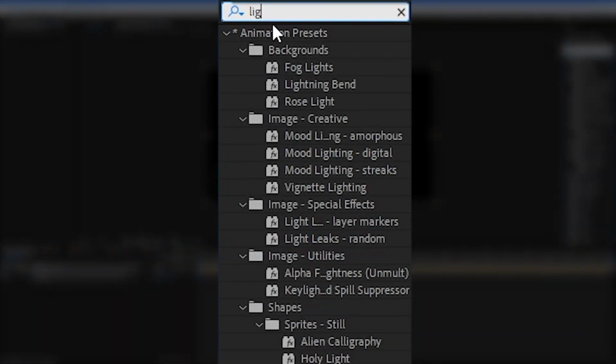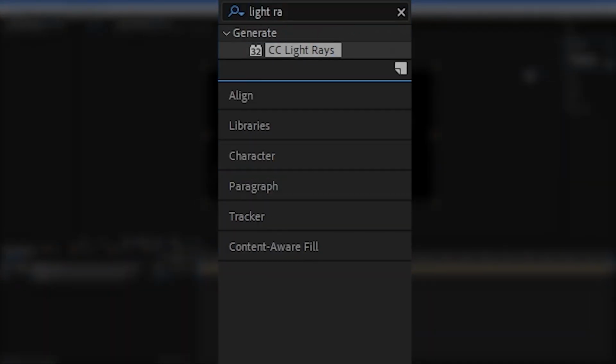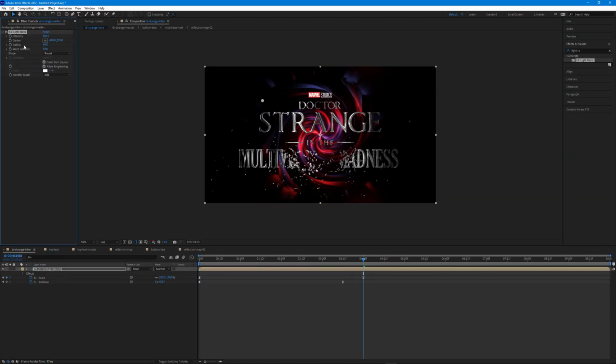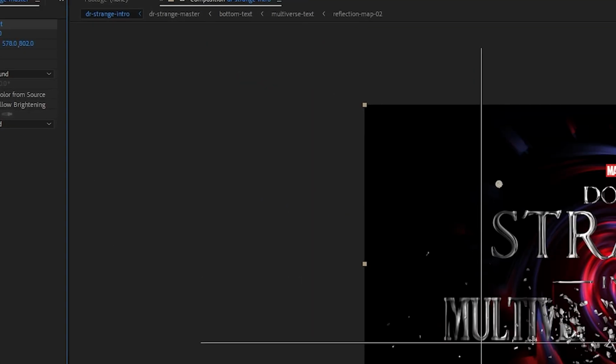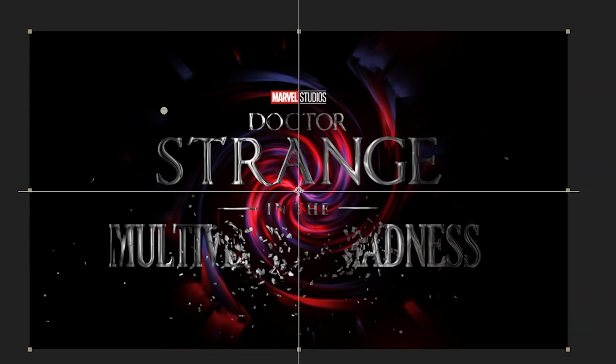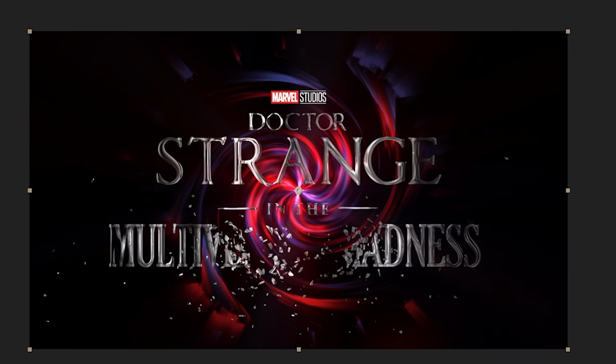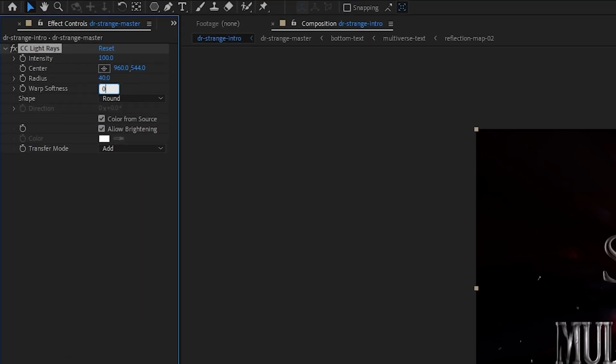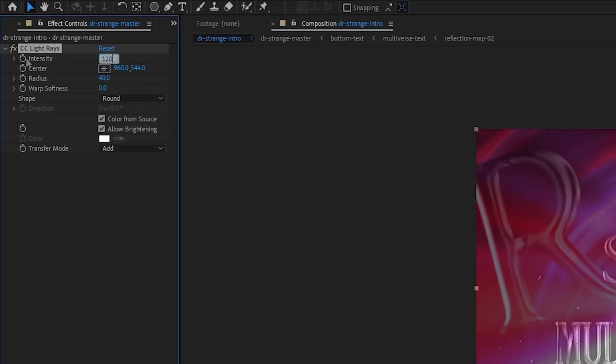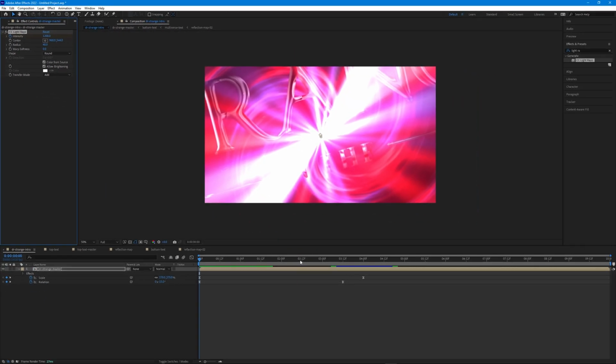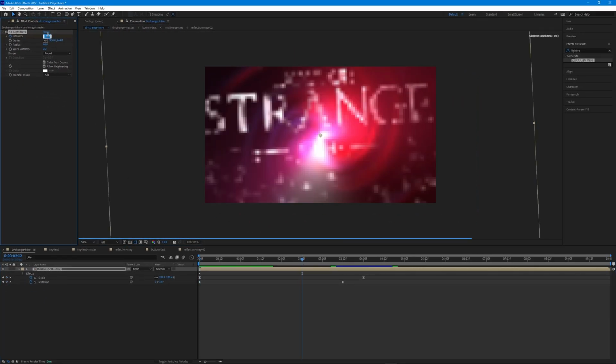And then let's head over to the effects and presets panel and search for light rays and drag and drop it onto our layer. In the effect controls, press the target icon on the center property and click smack bang in the middle of our portal. Drop the warp softness to 0 and bump up the intensity to 1200 and create a keyframe. Move forward to 2.5 seconds and turn the intensity down to 100.